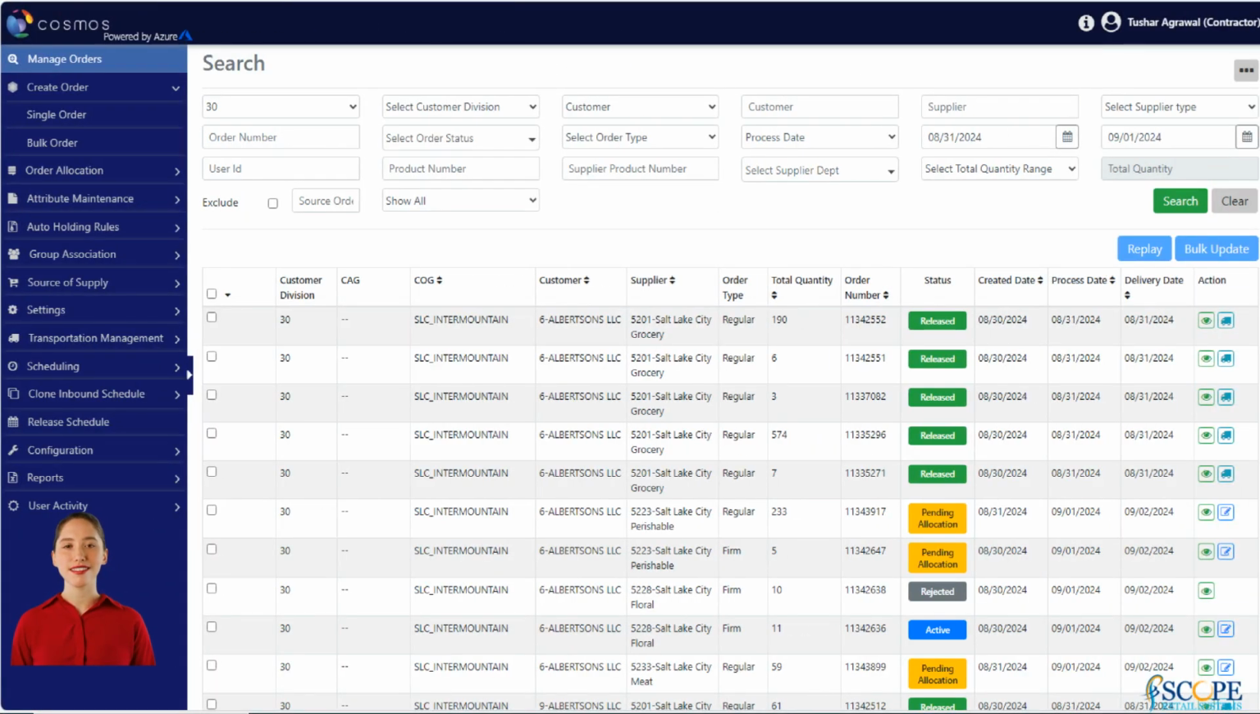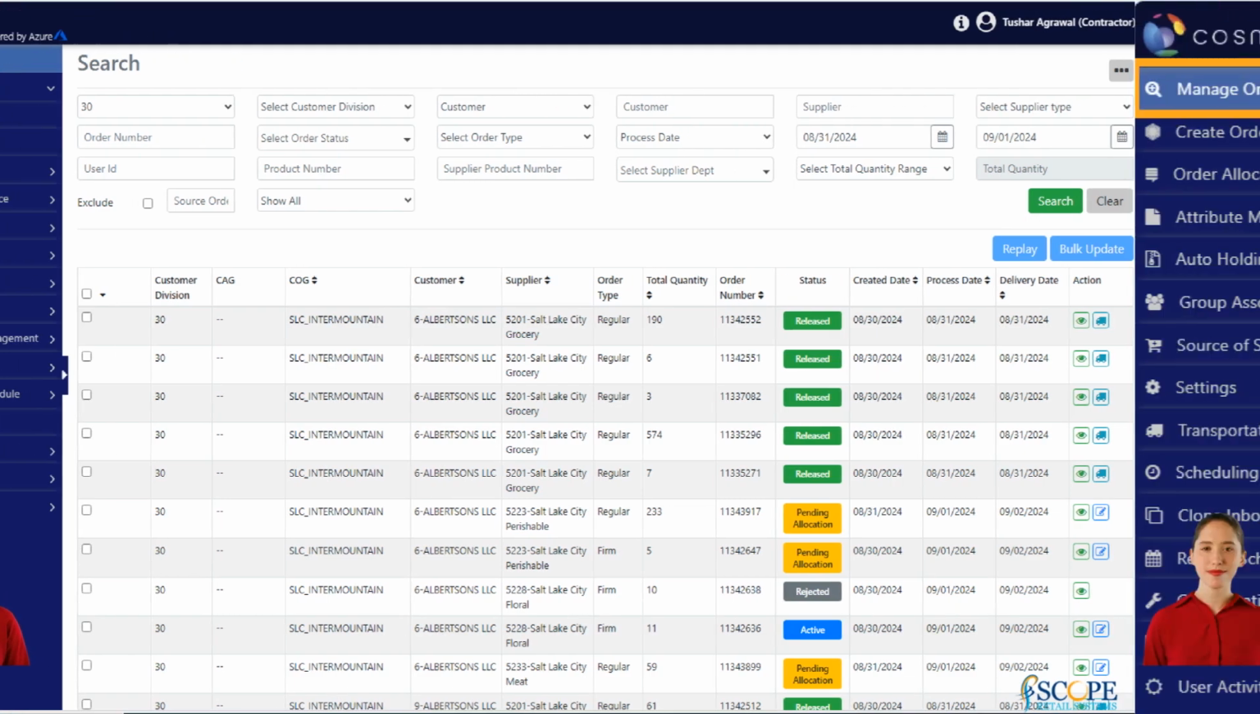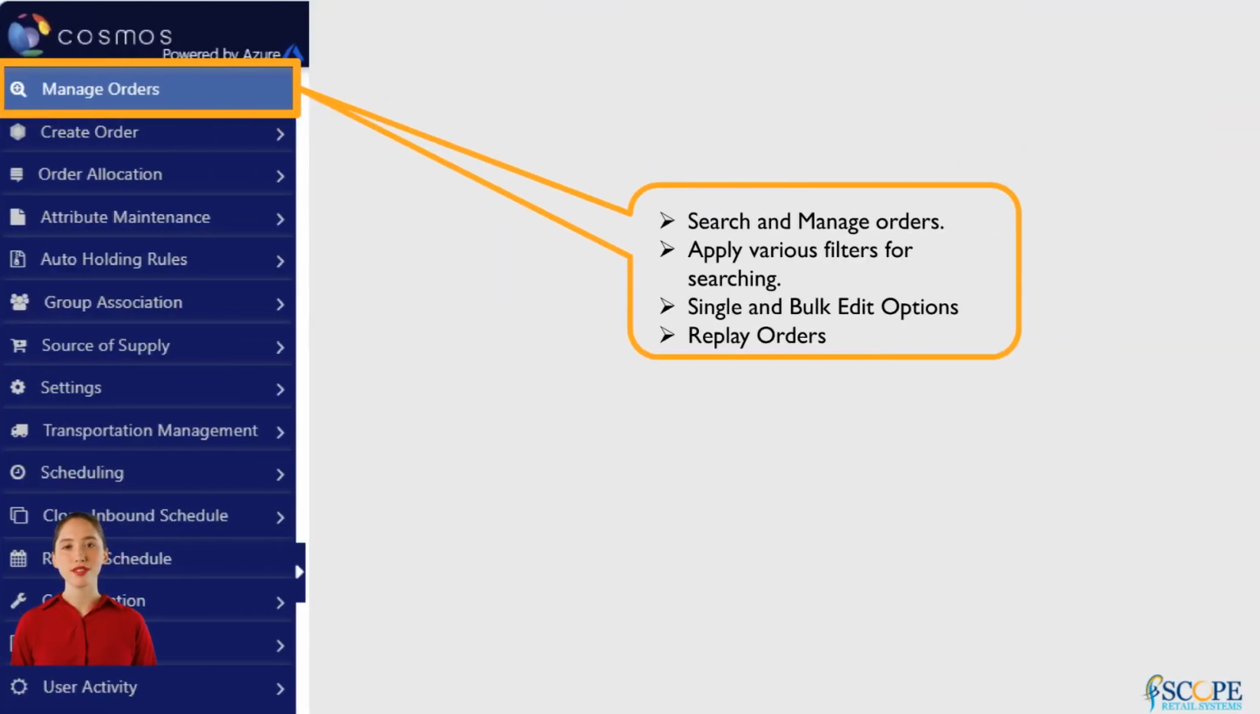After you log in, this is the landing page to start your journey into Cosmos. First, we will review the features offered by the Cosmos portal by going through the side menu bar options. Manage Orders allows you to search and manage the orders using various filter options. You can edit a single order or use the bulk edit options to manage multiple orders at once.